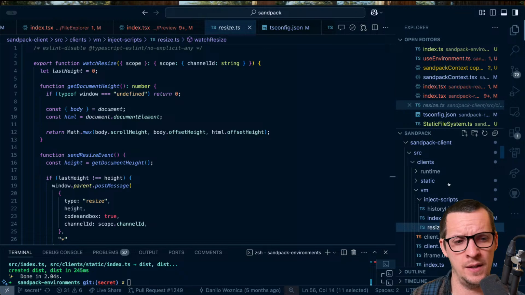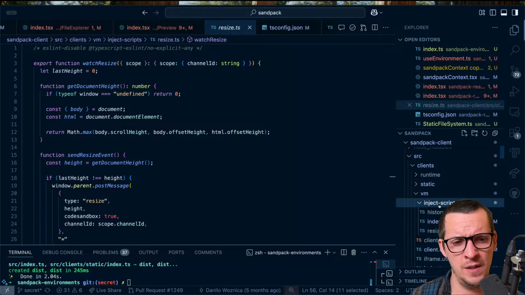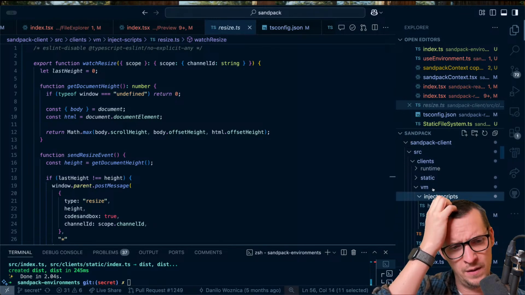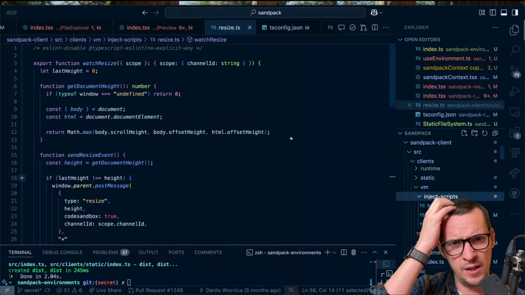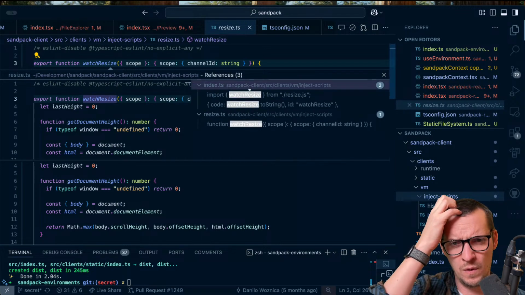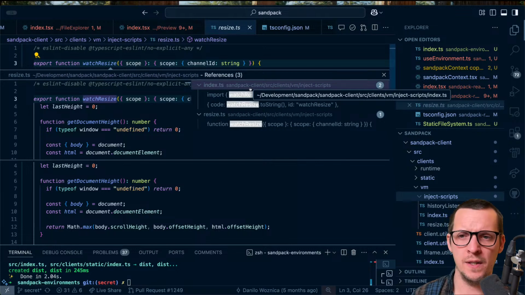I think this is like... And this is also interesting. So this is only part of... So this is the old Sandpack client. And the only thing that actually injects this thing is the VM, which used to be called node. And then the question becomes, why? Why is this only injected for node? Why isn't it injected for the other? And why is it injected at all? Like, why do we care about resize?